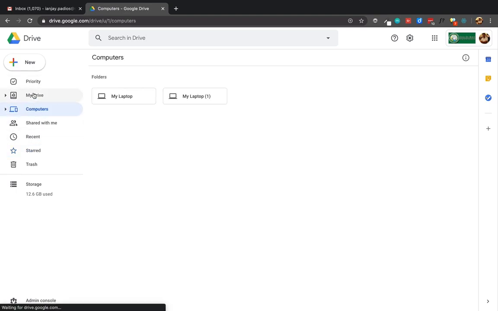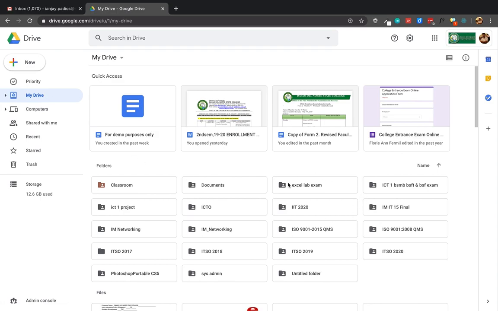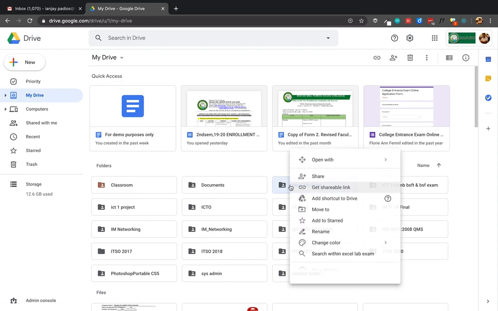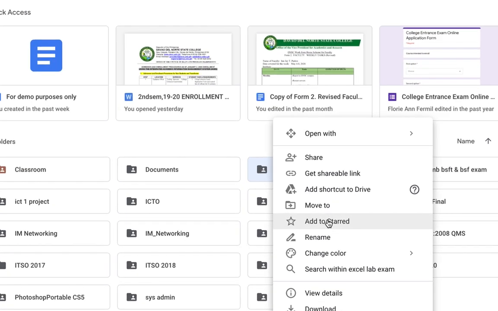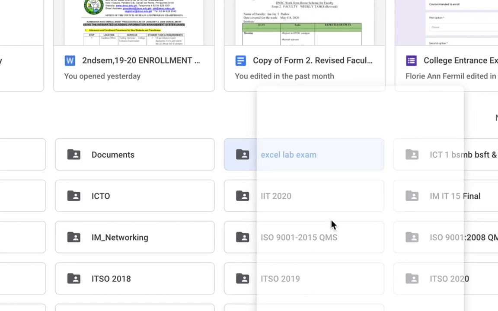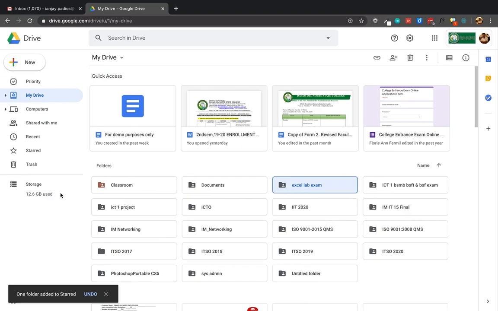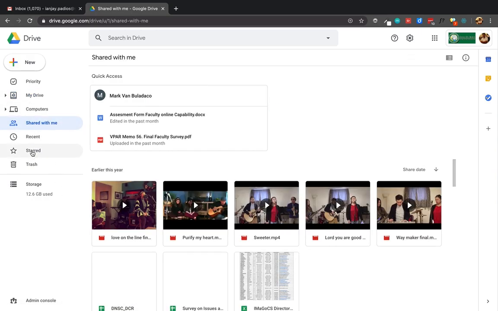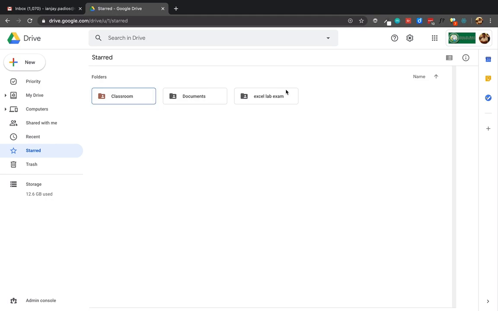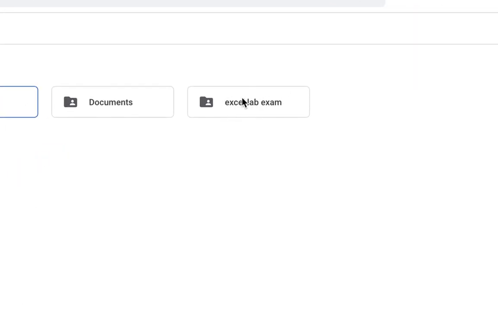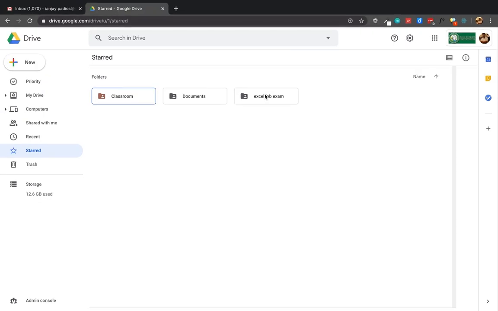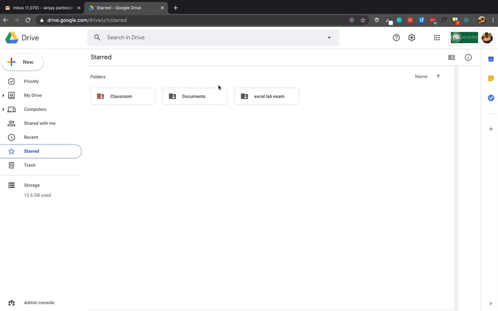Let me give you an example. For example, I'm going to star this one. You can right click the file, then where is the star? So, Add to starred. So let's check. Now under Starred, you can see the file in the starred menu or the starred window.